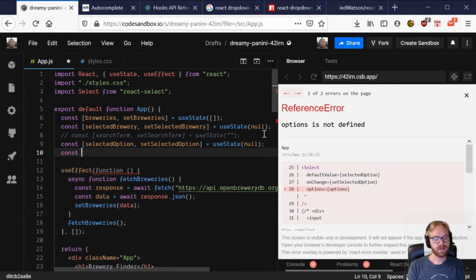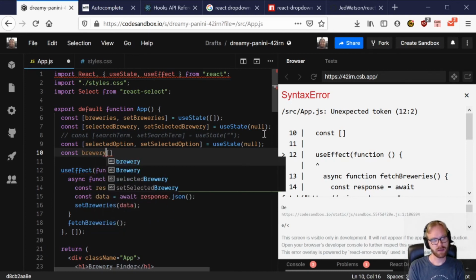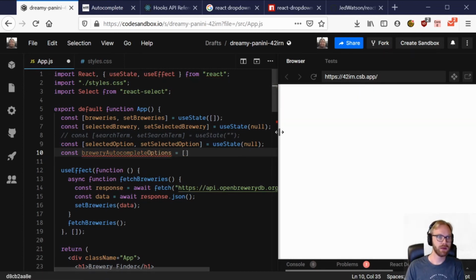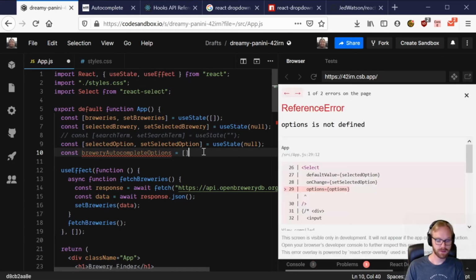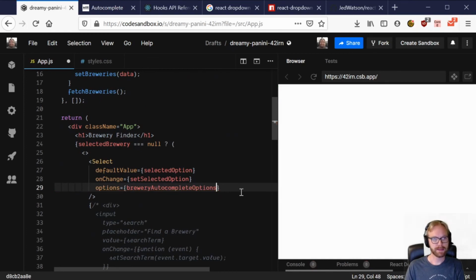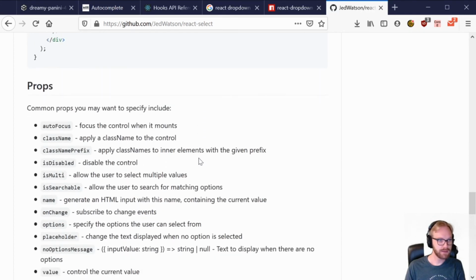So we'll say const brewery autocomplete options. Brewery autocomplete options. Just an empty array for right now, just so we can get things rendering. Paste that in. There we go. That looks very narrow. That doesn't look any good. Let's see.